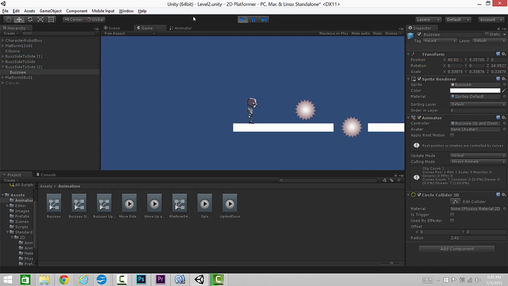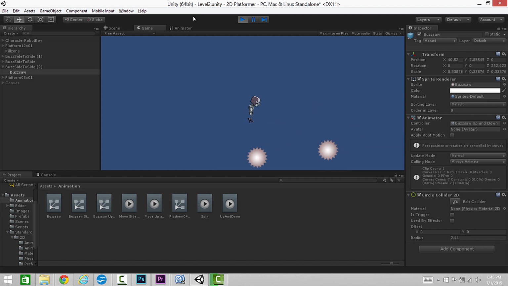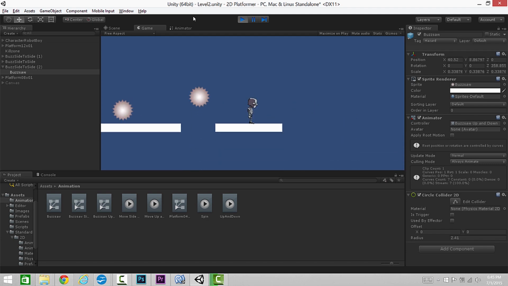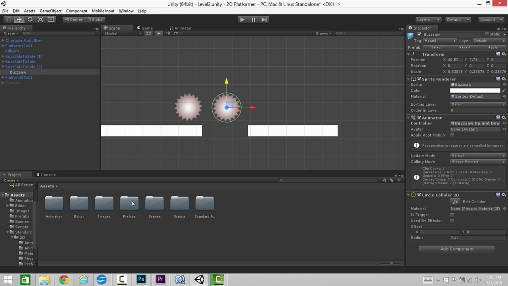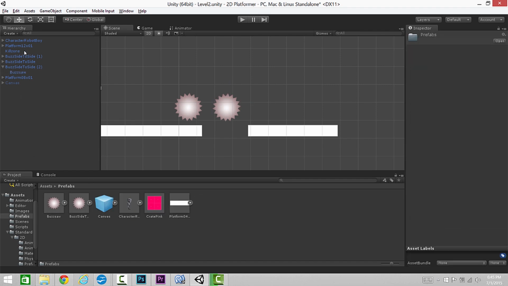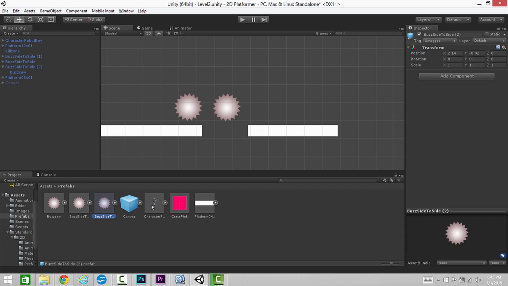So now if we close that up, I'm going to play and see what happens. There we go. That's kind of a cool challenge right there. So that looks fine. We just need to save that as a new prefab. So let's go into our prefabs folder and grab that one, buzzsaw side to side, whatever. Drag it in here. Let's rename it. It's going to be, not that terrible a name, buzz up and down. Cool. So that's it. We now have our up and down buzzsaw.